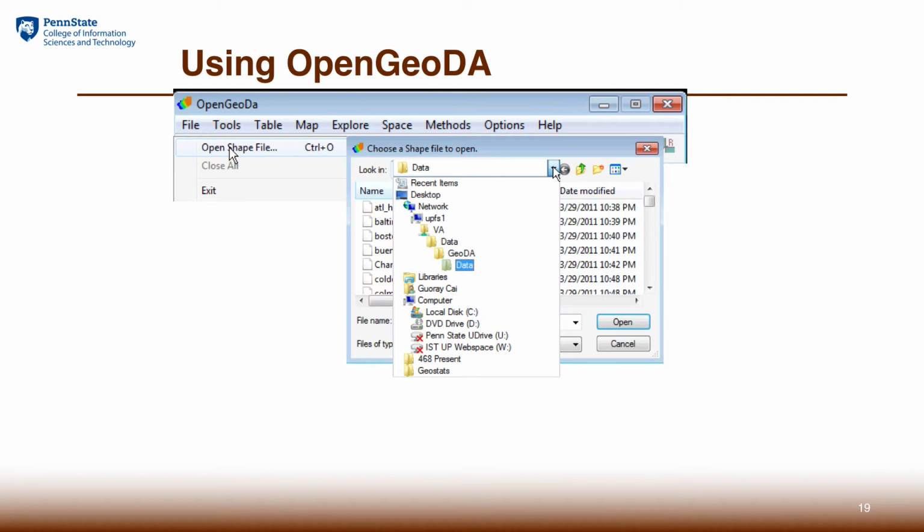Using the OpenGeoDA program is very straightforward. When you try to start using it, the first thing you want to know is where your data file is. As long as you know your data file, you simply go to the File menu and open Shapefile. Remember, OpenGeoDA only takes shapefile as the input. So if you have other file formats, you have to convert them into a shapefile.